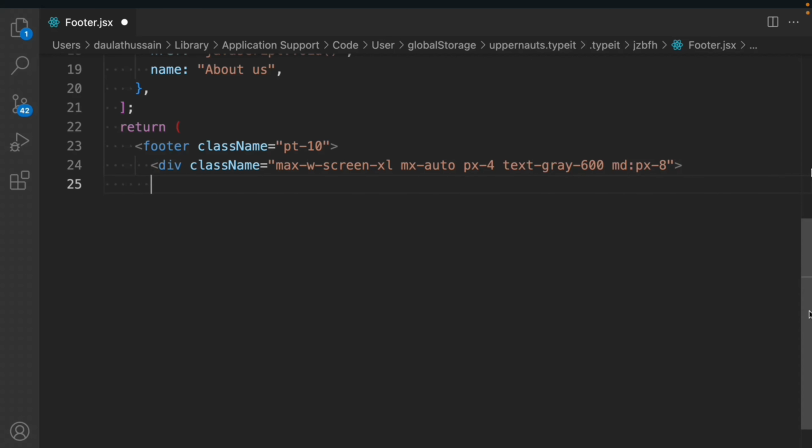Inside that, we're going to take another div. It will have a class called justify-between. On the small screen, we will have this flex, and we'll have another div. It will have a class called space-y-6.